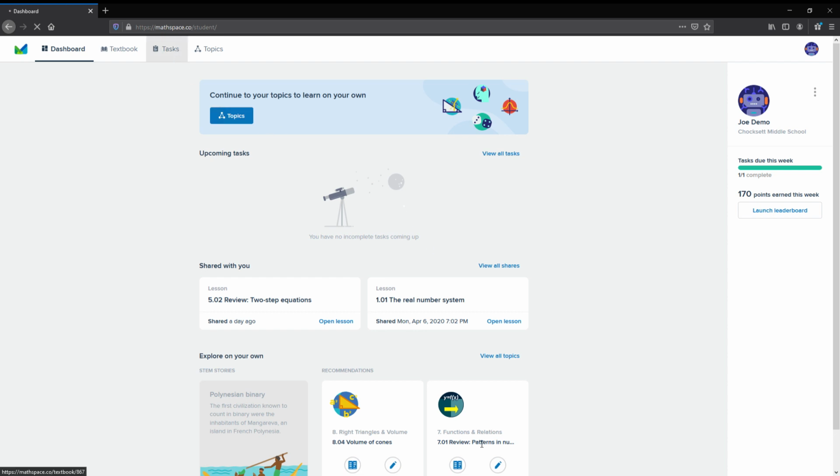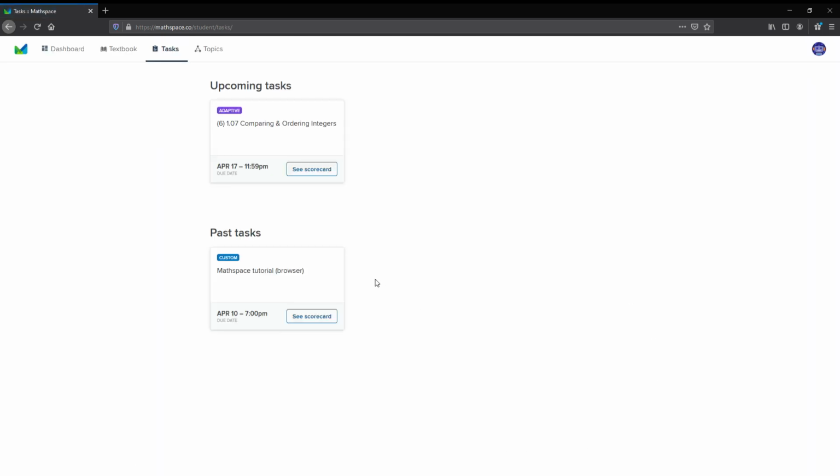So if I click on tasks here, I can see my demonstration student, Joe Demo, had an assignment from the 6th grade level. I know it was 6th grade level because of that number right there. This was comparing and ordering integers, which is important because in 8th grade we have to work with real numbers: rational, irrational, integers, whole, etc. So this is a review of that for Joe. It's from Chapter 1, Section 7.